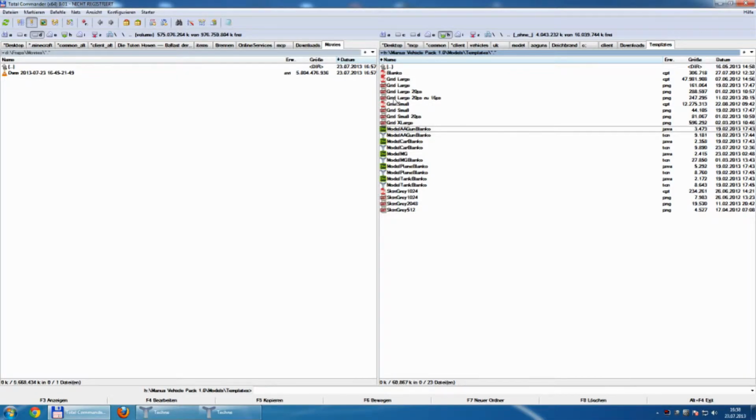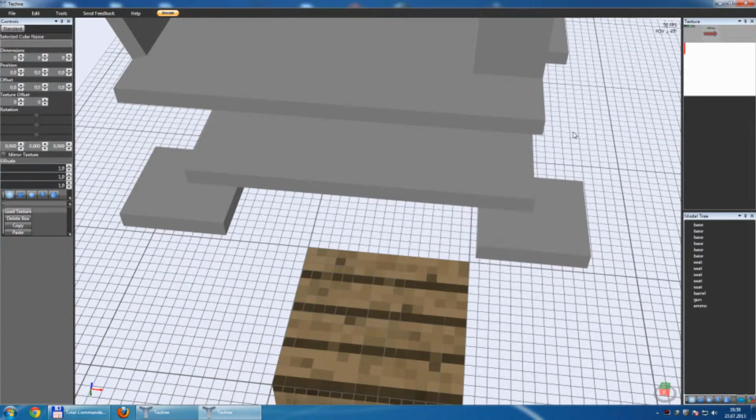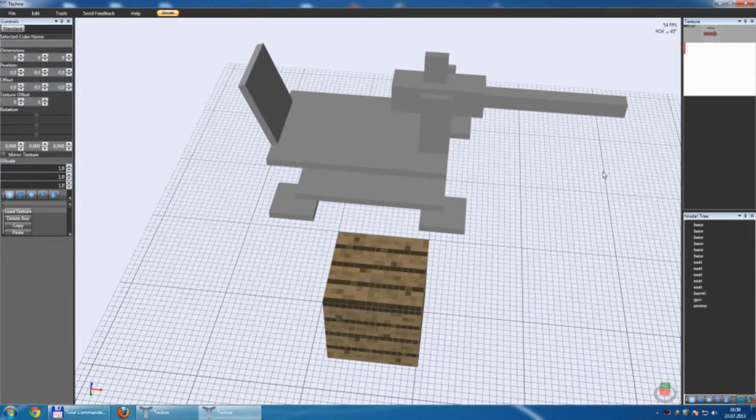So, welcome back to part 2 of my AA gun tutorial. In this part I will show you how to code the AA gun.